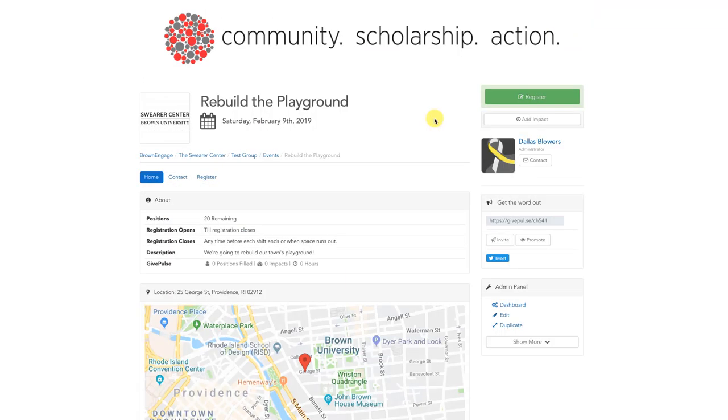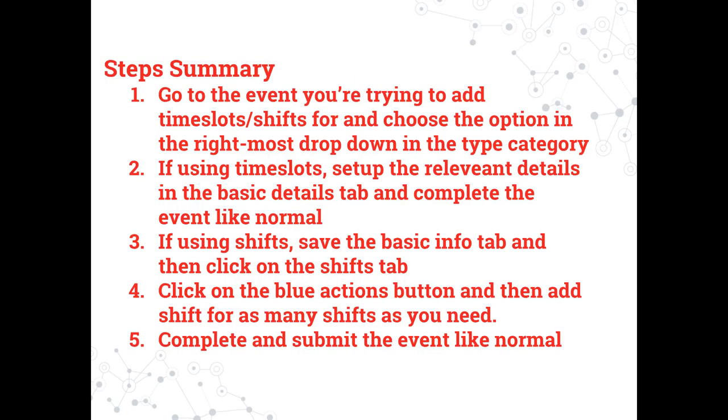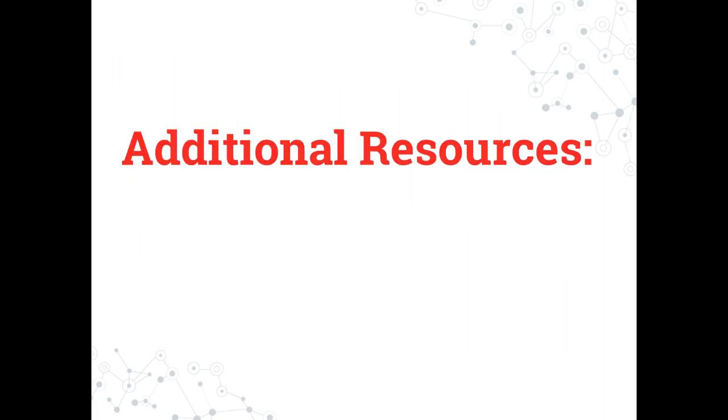When volunteers click on your event page, they'll see the green Register button like normal. As they click through the registration questions, they will be prompted to sign up for specific shifts. Here's a summary of the steps to add time slots or shifts to your event. A written summary will also be available in the description. If you're interested in watching any of these additional tutorials, please click the title now.